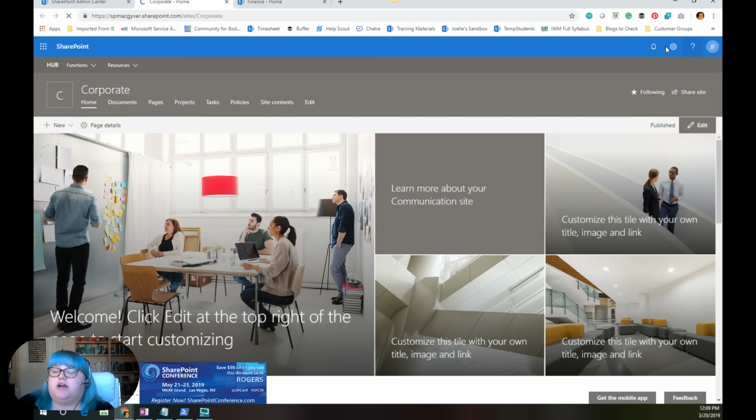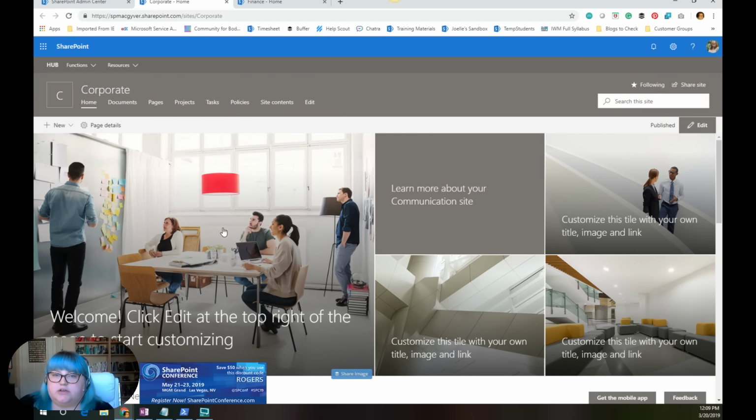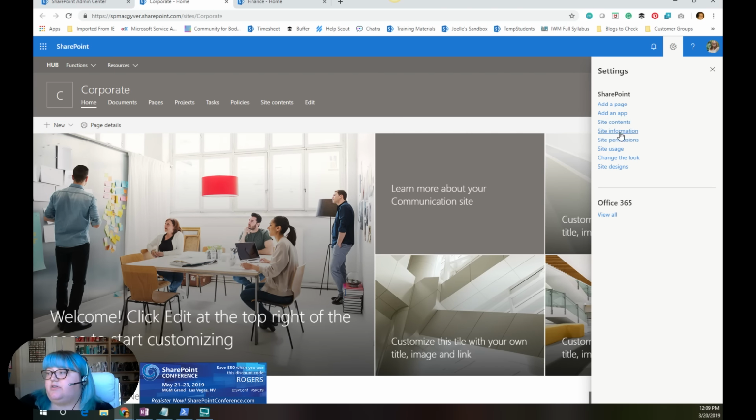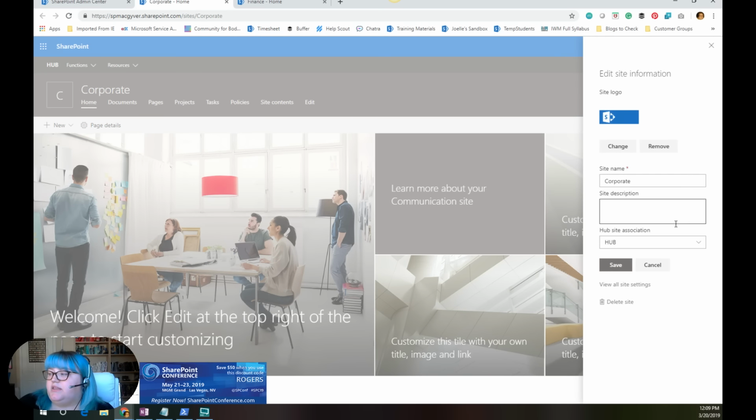All right, and then as a user, this one is actually already associated, but if I was the creator of this site and I own this site, then I could go to the site actions gear and go to site information. And then here is where I would see the hub site association drop down, and I would be able to click and get that automatically added to the hub site.